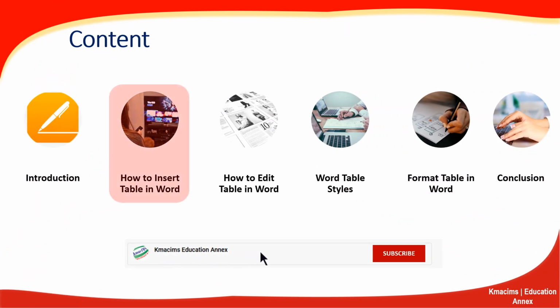I will guide you in this tutorial as you learn how to create, edit, and format tables in Microsoft Word.